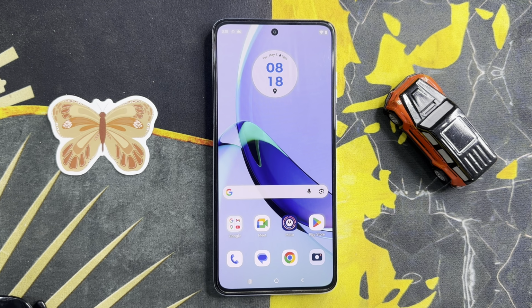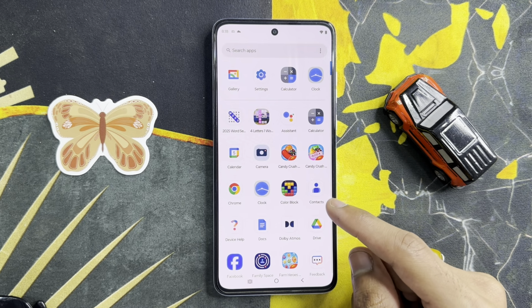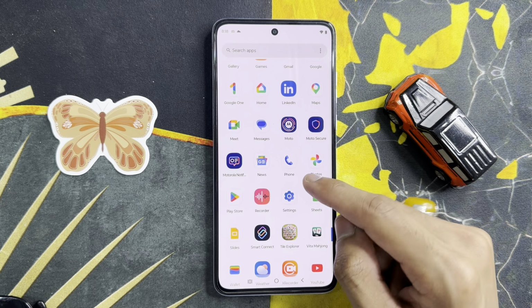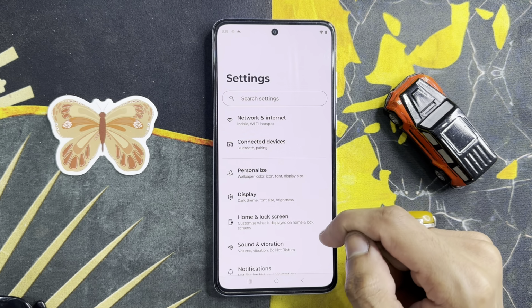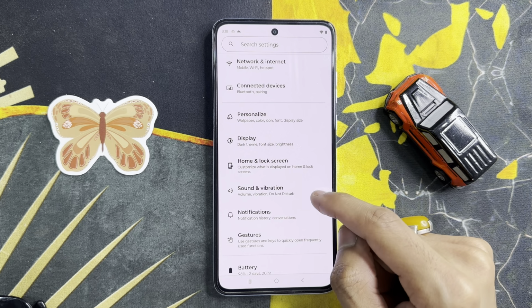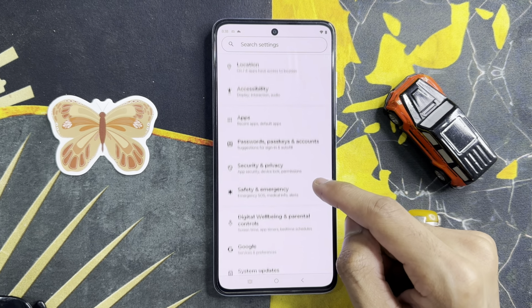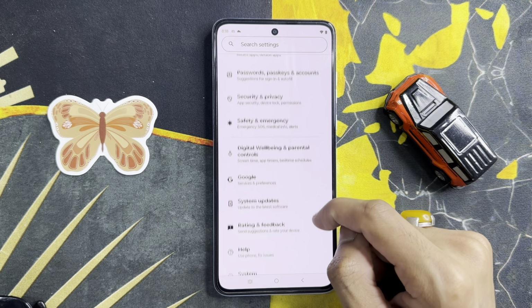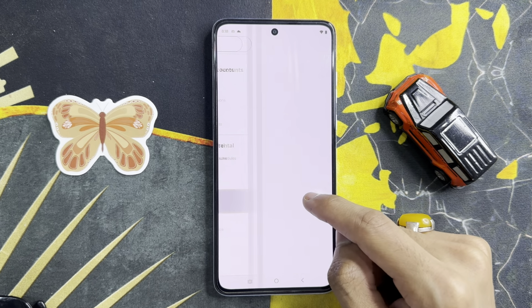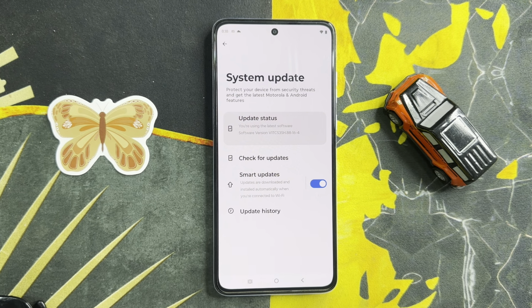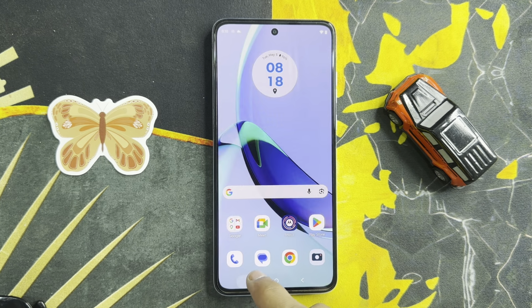But if it doesn't fix this problem, the last solution is software update. Go to app library. Here click on settings app. Now in settings, click on system update. You will check your software update is latest. If it is not latest, update your software to the latest. After updating the software, go back to home screen. You will see your problem is solved.